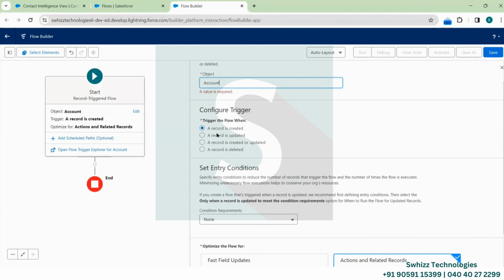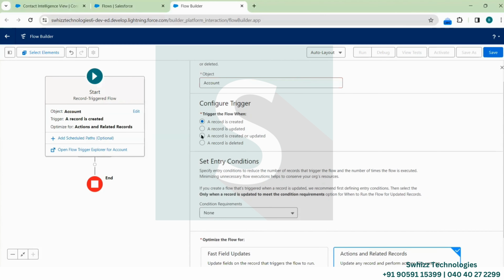So what is my criteria? Whenever the account address is changed, I want to select a record is updated. Whenever I'm going to update the account address, I want to copy the same address to the contact. So here I'm selecting a record is updated.